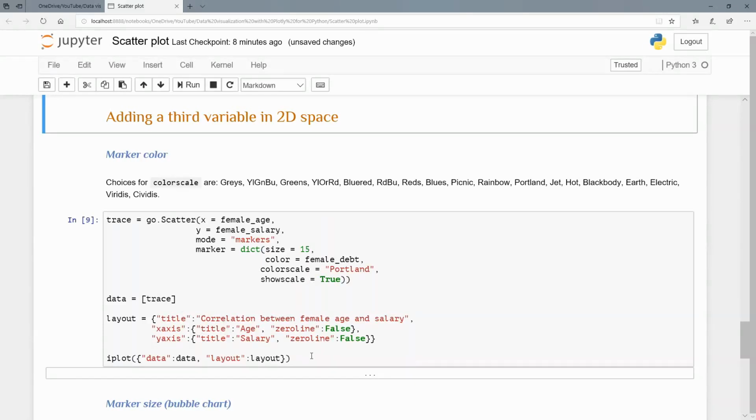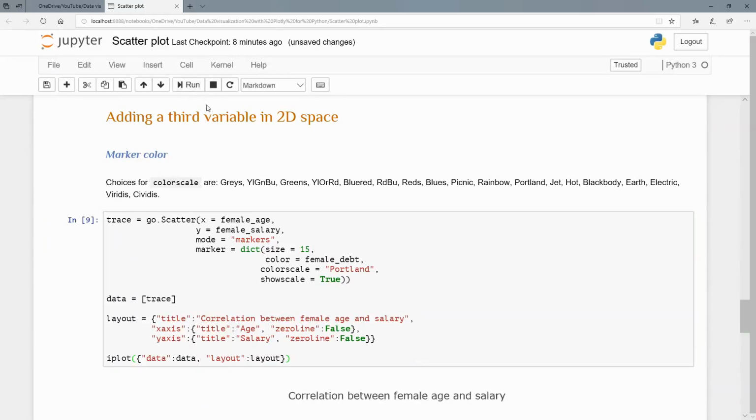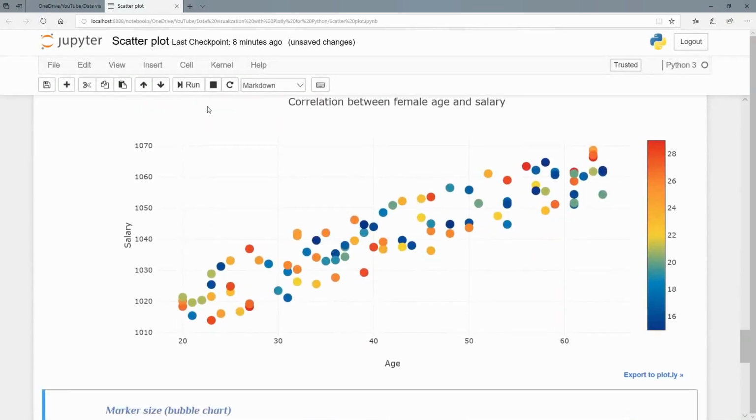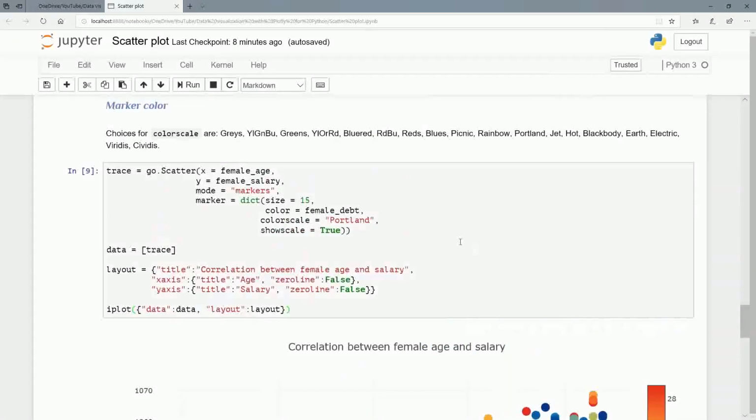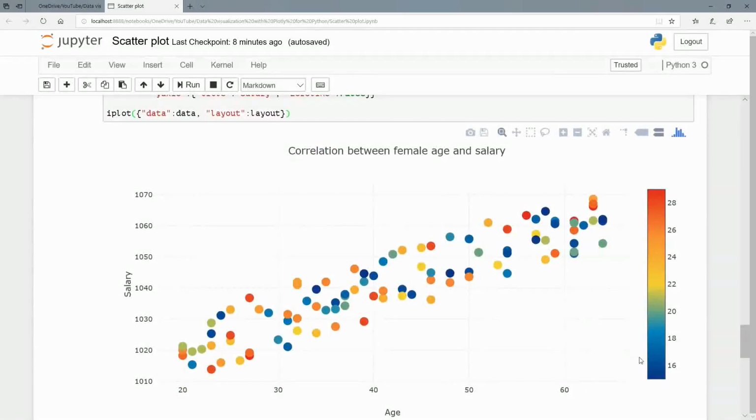Look at the layout, what we've done there. Let's do the iPlot. There we go. And now we've added this third variable because we've got age and salary, but this color is also going to be this color that we introduced here as the debt level. So down from 16 up here 28. So these red ones have more debt, say, than these blue markers here. So that's one way to introduce a third variable.